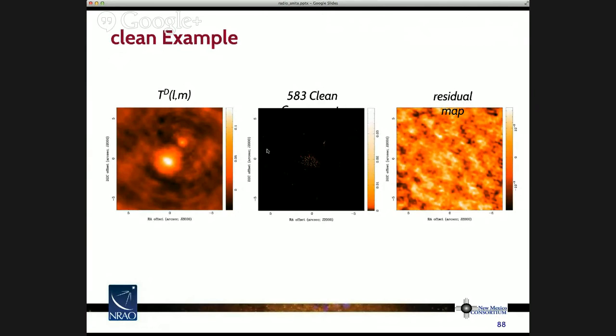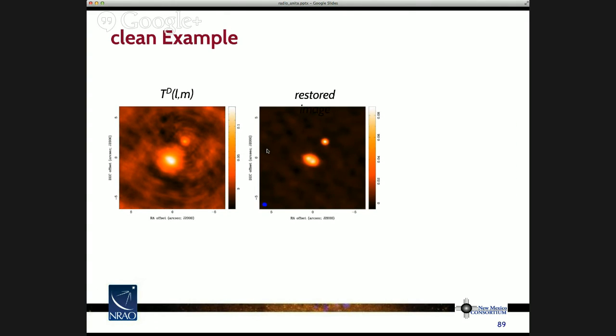So the residual map is essentially all noise now, and we have our 583 clean components, and I can make a restored image now by convolving that with a Gaussian and adding back the noise, and it looks like the following. So that image is something, unlike the dirty image to the left, that you can imagine doing science on. It's conventional to include a little ellipse, which is the clean beam full width half max, to give you an idea of what the resolution is.